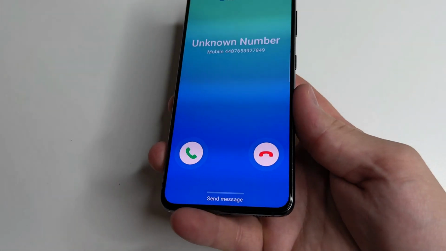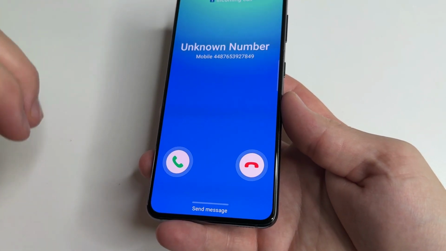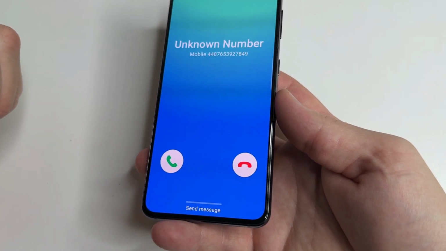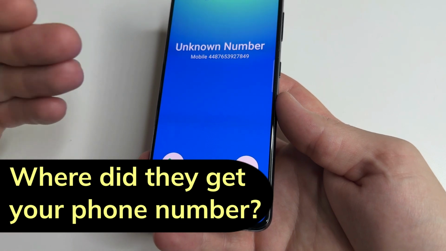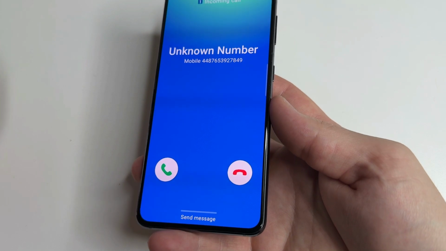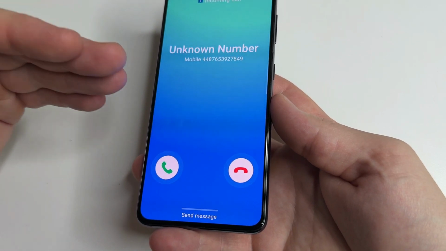You also get a ton of calls from scammers or advertising agencies trying to sell you something, and every time you wonder where they got your phone number. They could have bought it on the dark web where databases of phone numbers are sold. But how did your number end up there?